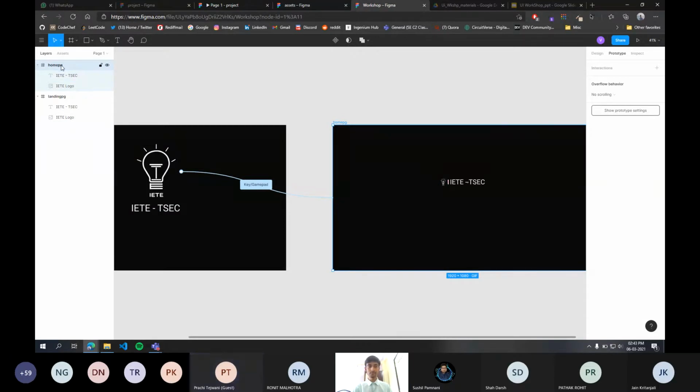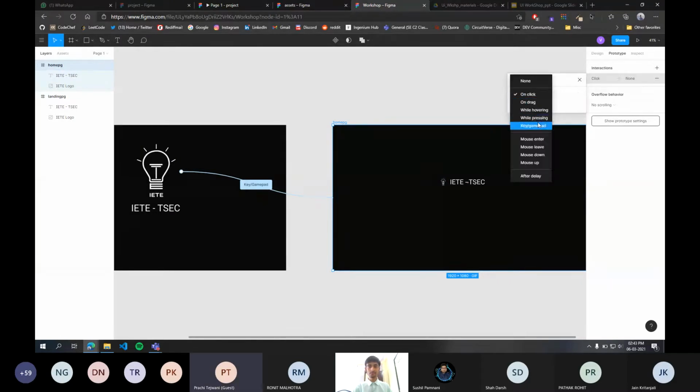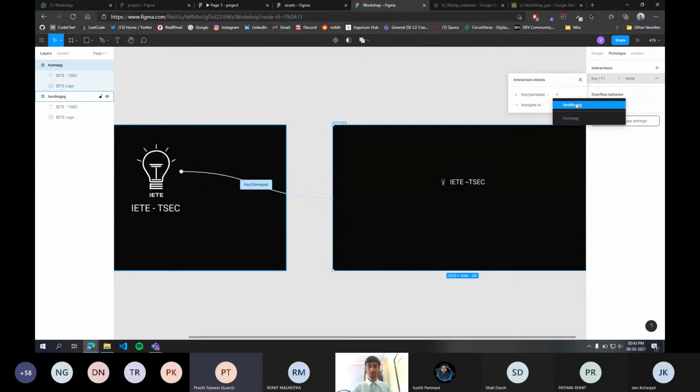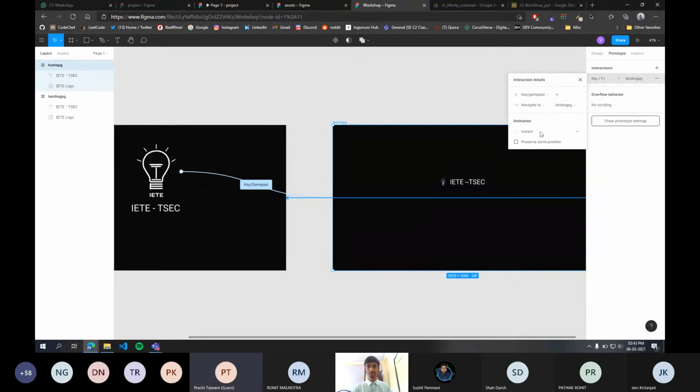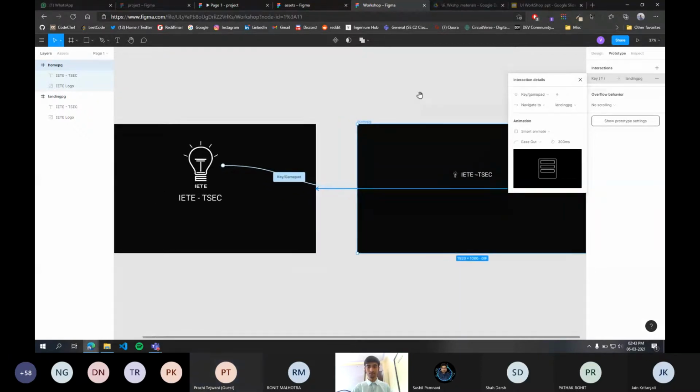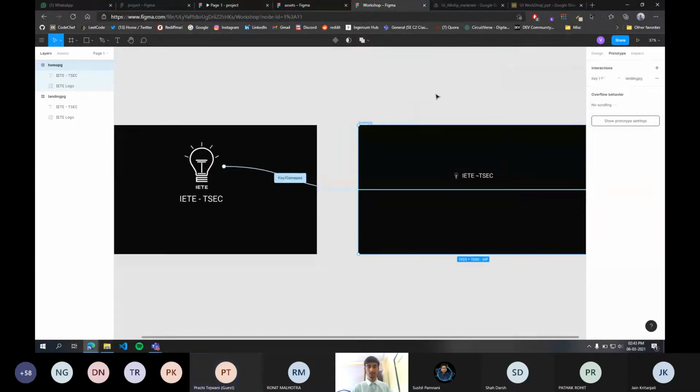home page, interactions. We are going to click on key, upper arrow key, and then we are going to navigate to landing page. Then again we'll select the Smart Animate animation, and that's it.